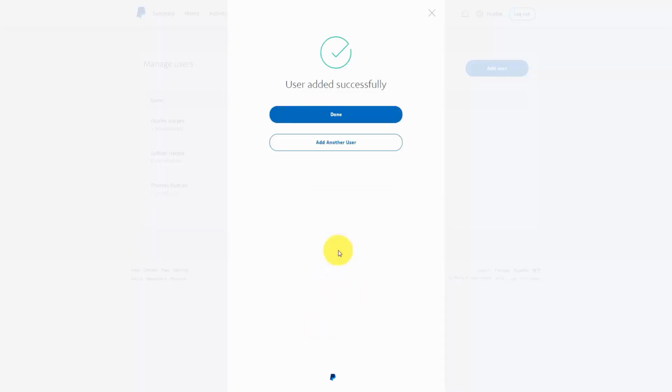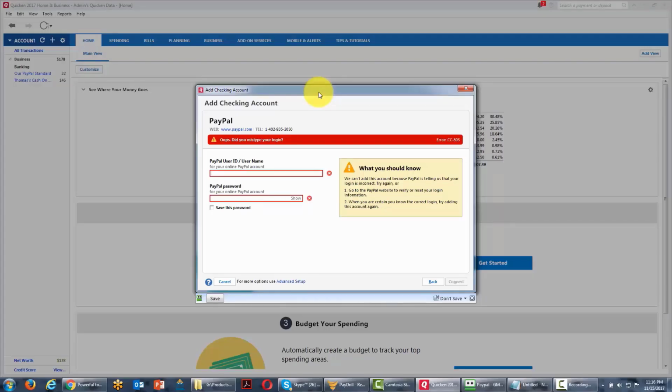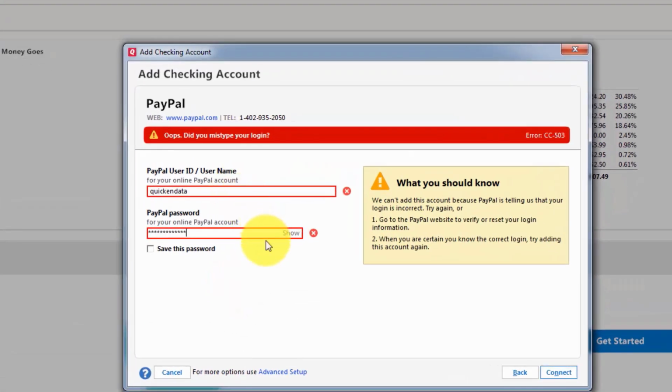Once you've completed this, you can click Done, then you can go back to Quicken. You're then going to use your new user ID as well as your new password. Once you've done that, you'll click Save this password, and then you'll click Connect. You will then have connected your PayPal for Business account.